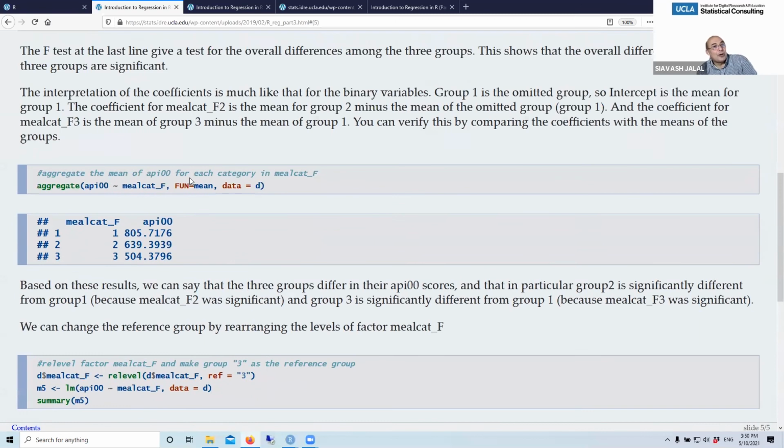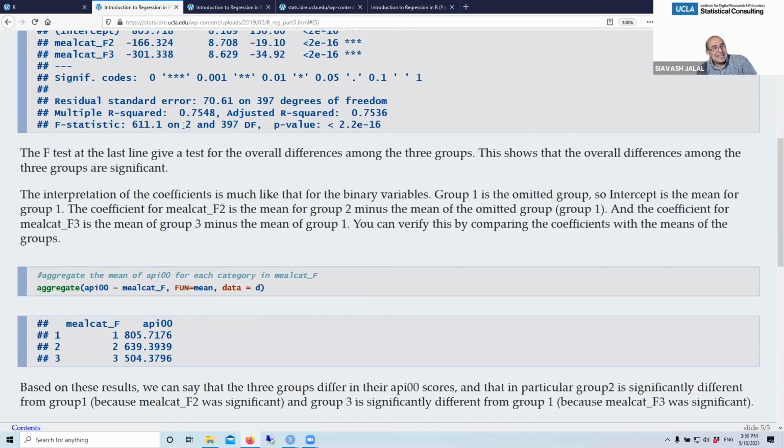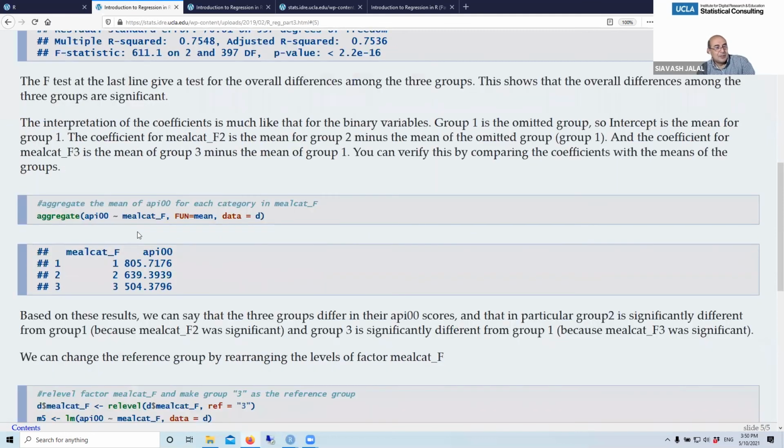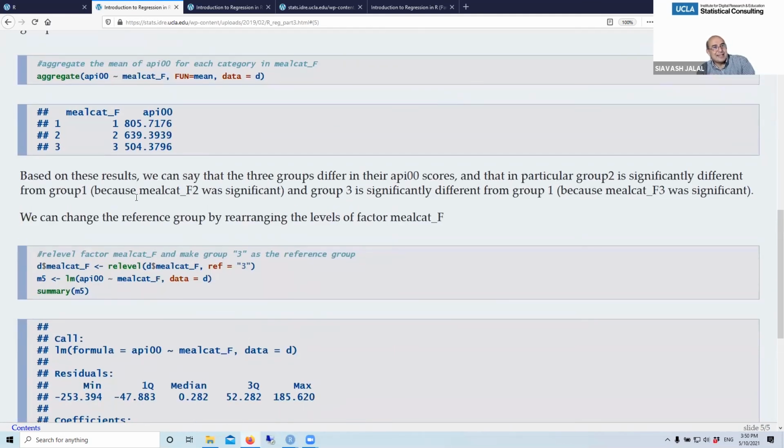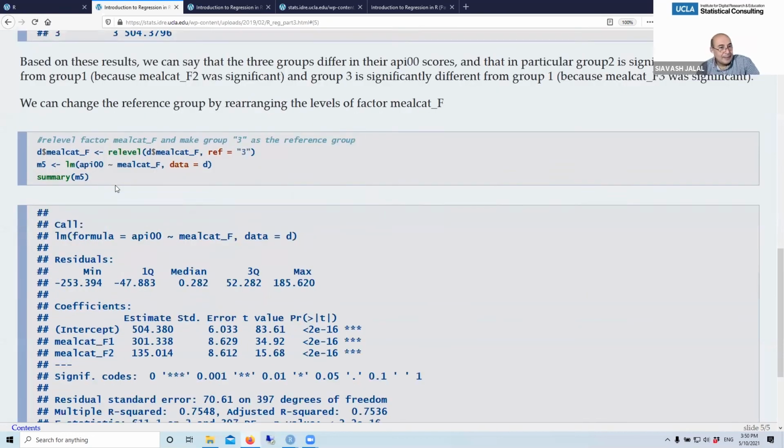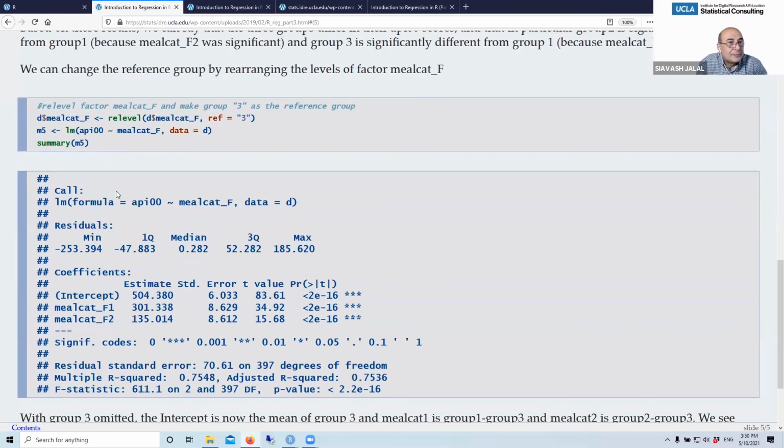And then the overall test tests whether or not the overall categorical variable has a significant effect on the outcome. So basically it tests these two differences at the same time. You can re-level the categorical variable and then run the model again.